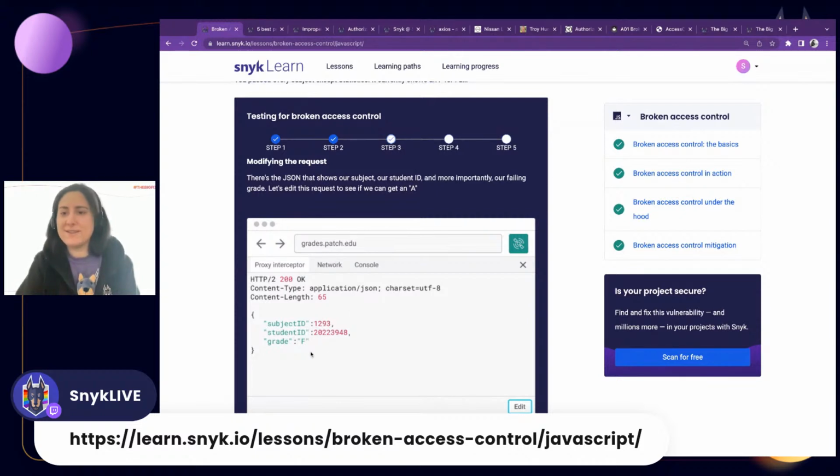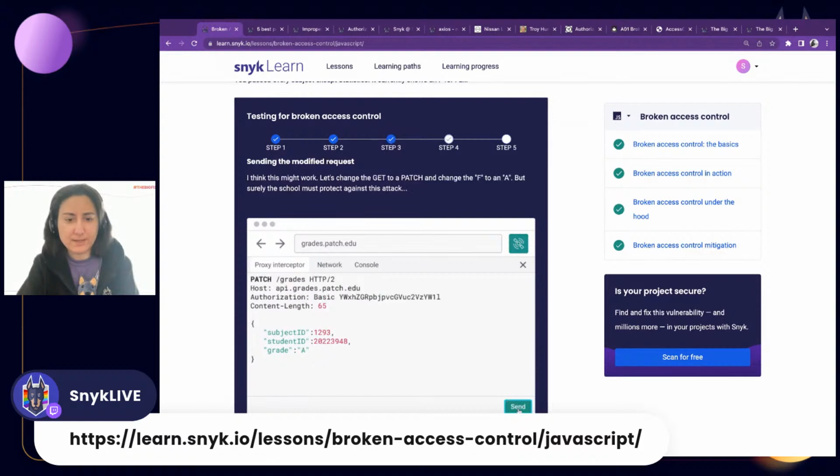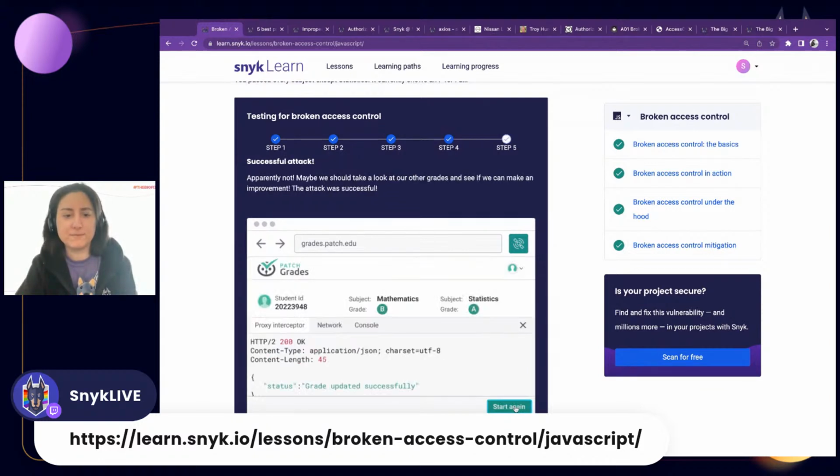You might be thinking, is it this easy? Actually, you can just change the grade and send the request, and this will change your grade. So let's try. Let's edit this one. Here we can see that we've actually changed the grade, but also we've changed the request. What do you say? I think this might work. Let's change the GET request to a PATCH request. This means to upgrade the F to an A. But surely the school must protect against this attack. Surely. Let's see. Let's send this request.